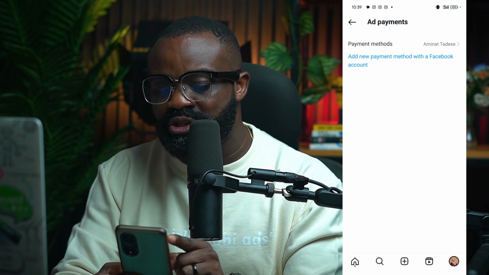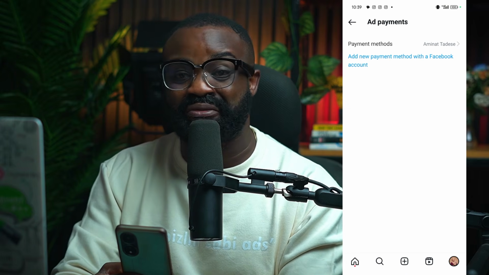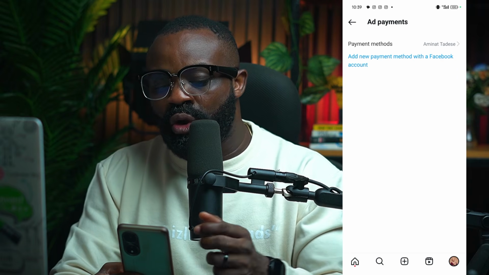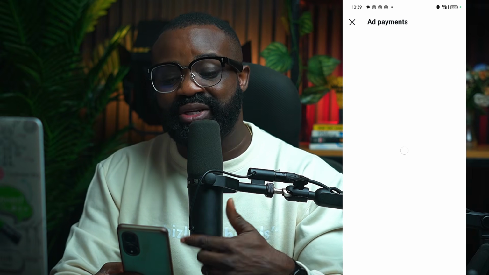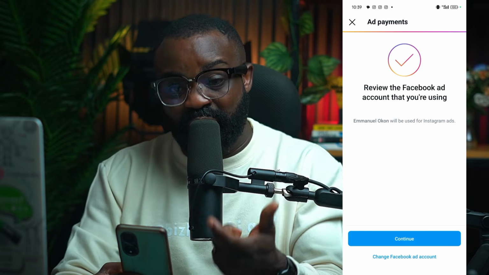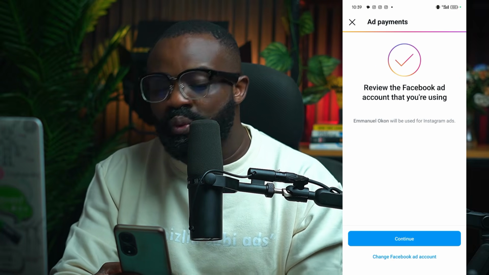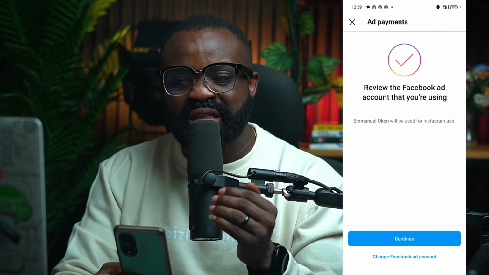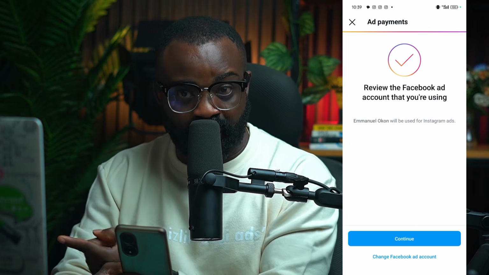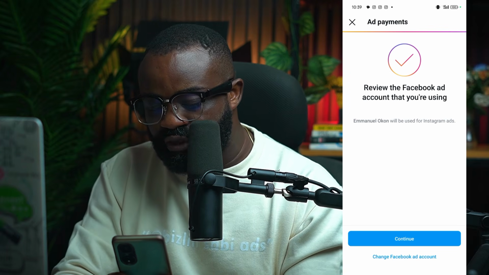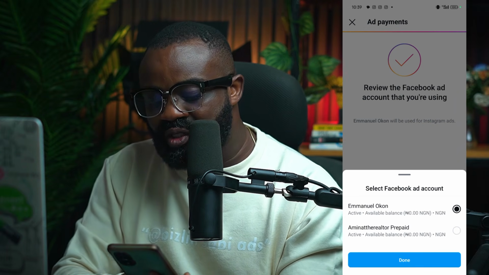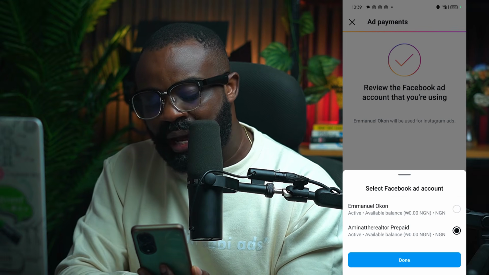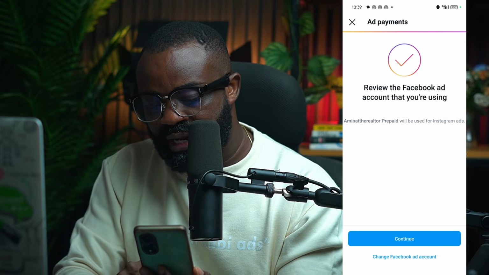How do you load it? You must see something below here. It says add new payment method with a Facebook account. So we're going to click that. That means it's going to reload all the ad accounts that we have on this Facebook account that we're using, the new one, Emmanuel Okon. Now, we don't want to use Emmanuel Okon as the ad account. That's the default ad account. We don't want to use that. We want to use the Aminat the Realtor that we just created on my laptop. So let's do that. We'll click on change Facebook ad account. Then we should see Aminat the Realtor Prepaid. You can see it here, the second one. So I'm going to click Aminat the Realtor Prepaid, then click done. Then I click continue.